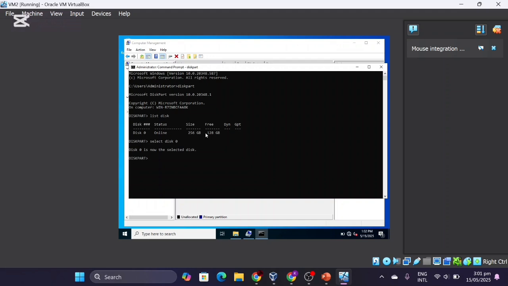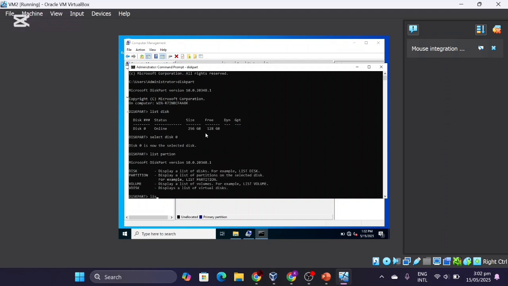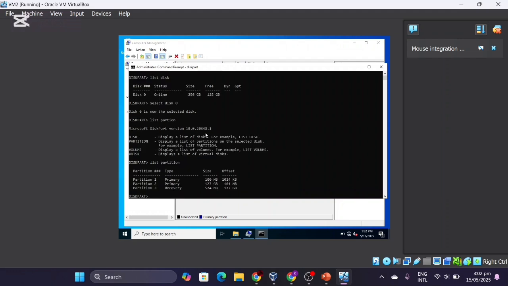And now our disk has been selected. So now we'll list the partitions. We'll just correct that, and there you go. As you can see, partition number 3, the recovery partition, we can delete that one. So first we'll select partition 3. We write the command for that.